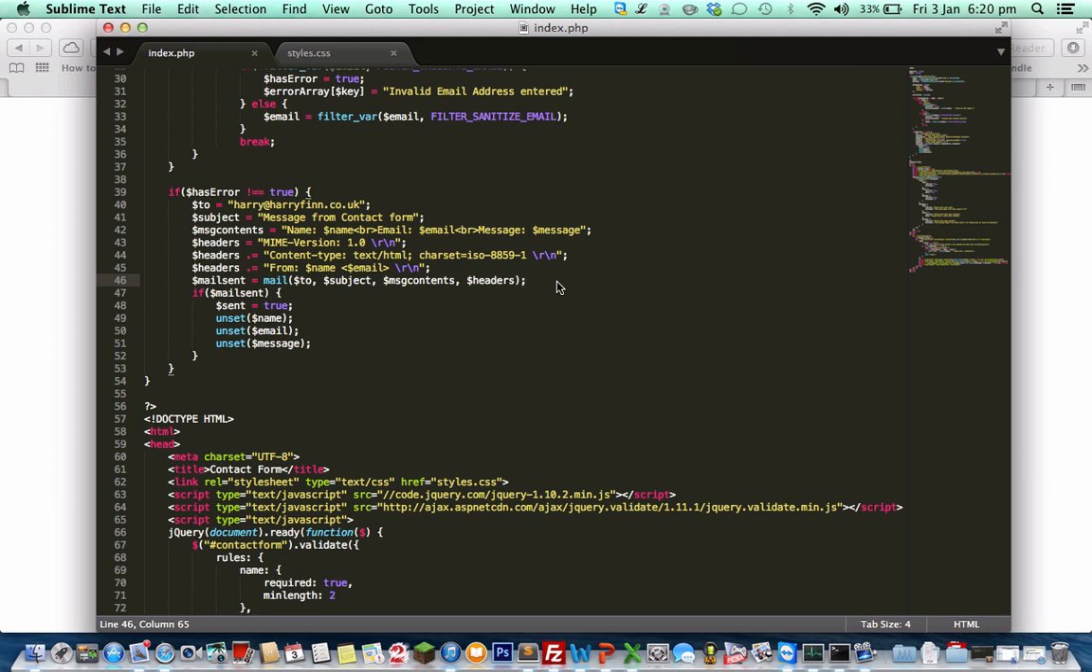However, it's definitely worth having a look online and on the PHP website for the headers and optional headers setting for the mail function, as there are lots of different ways in which you can utilize this to send messages across the internet and to mail clients.